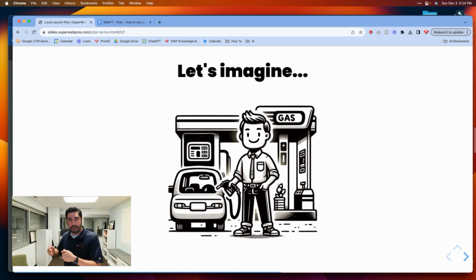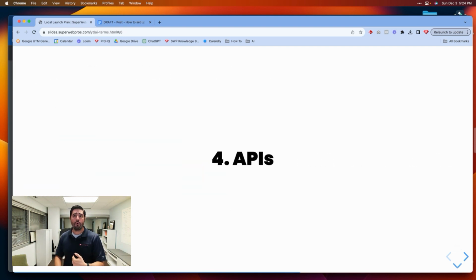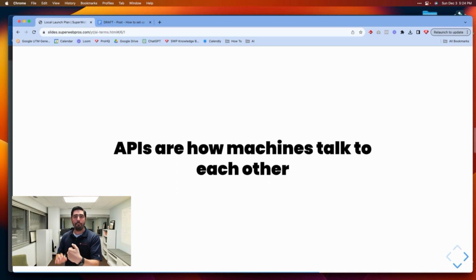In this particular case, my driver now has to stop at a gas station, which is an external service from the pizzeria, in order to get some gas, which will allow him to complete the journey or complete the response in our scenario here. In reality, this is also what a lot of software does, and they do this via what are called APIs. So APIs are how machines talk to one another.